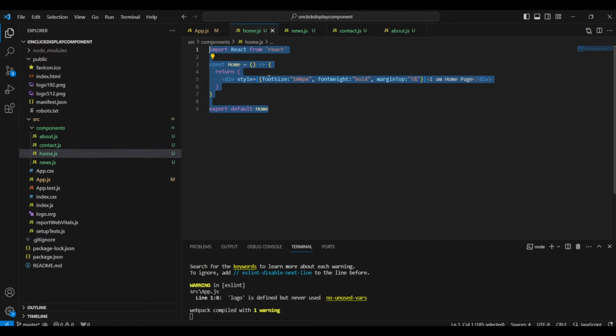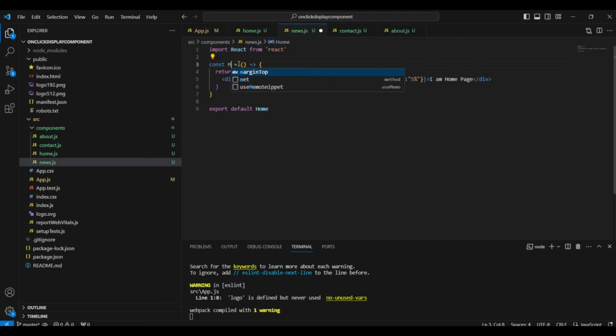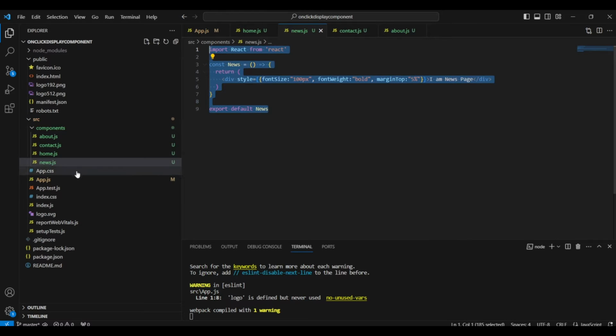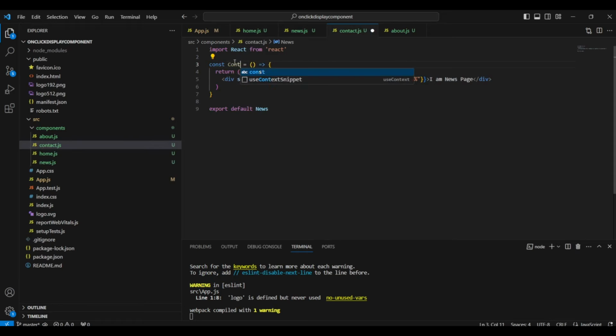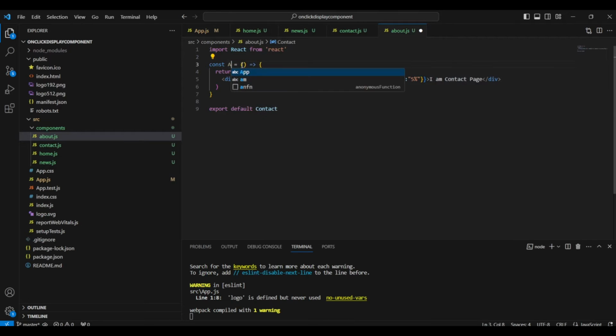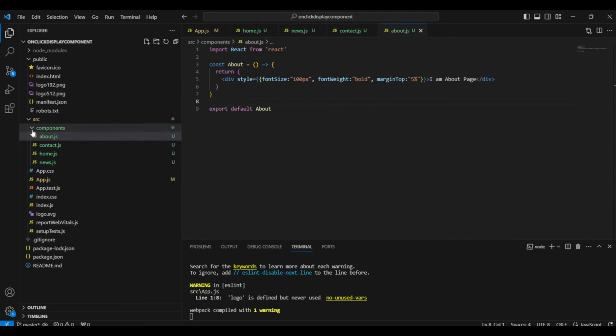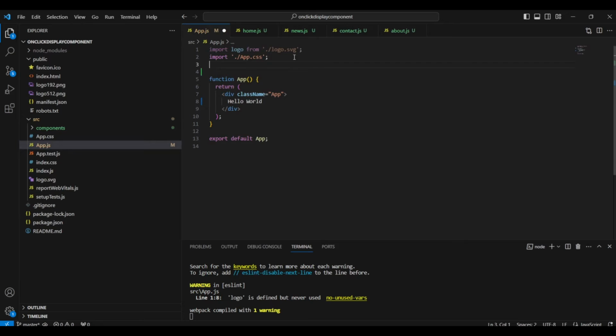I'm going to copy this component and put it in news.js, and change the name of the component to news. So the second component is also ready. We copy this and put it in contact, and change the name to contact. So our three components are ready. I'm going to copy it also in about.js and change the name of the component to about. We have all 4 components ready under the components folder. I'm going to go to app.js and import all these components here.